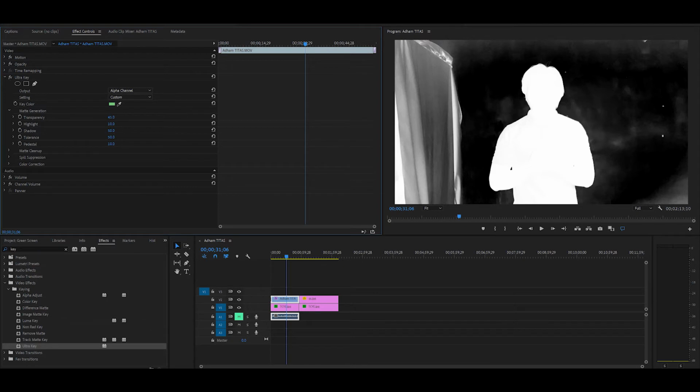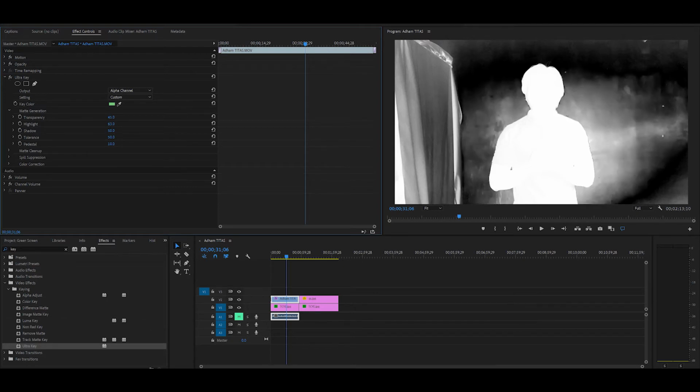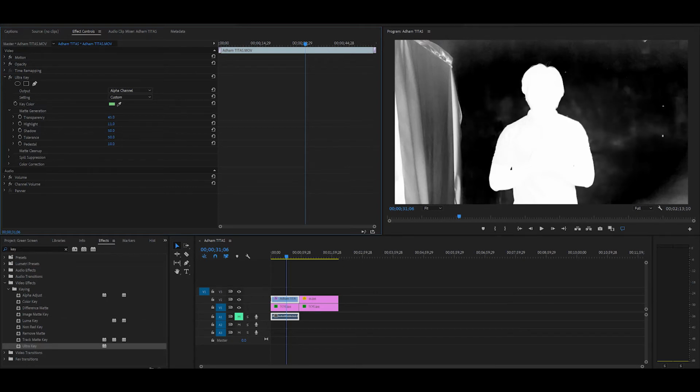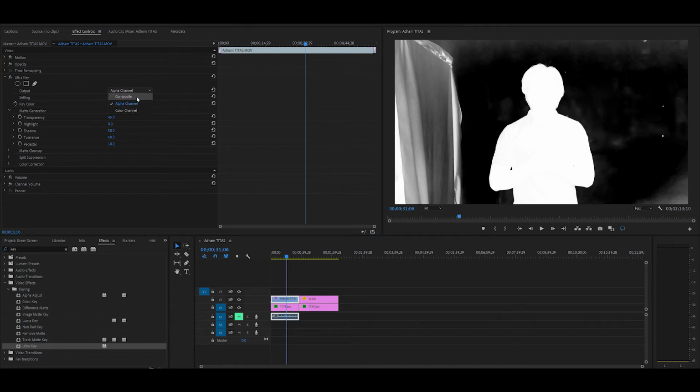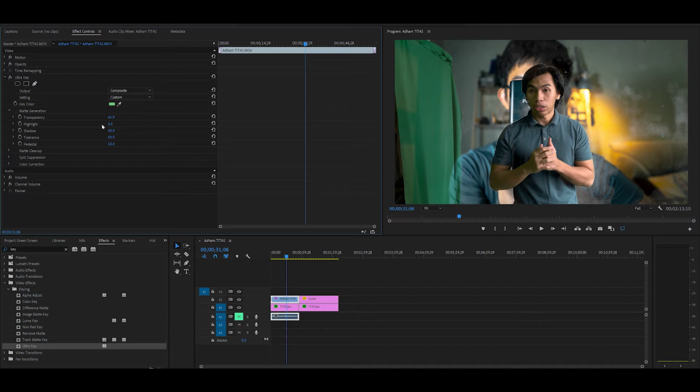Then we have highlight. Highlight is, most of the time, from lighting problems, which is your background most of the time. I normally don't like to edit in alpha channel. I like it, but I always like to eyeball things. So composite just works fine for me. I'm just gonna drag it down to 0.